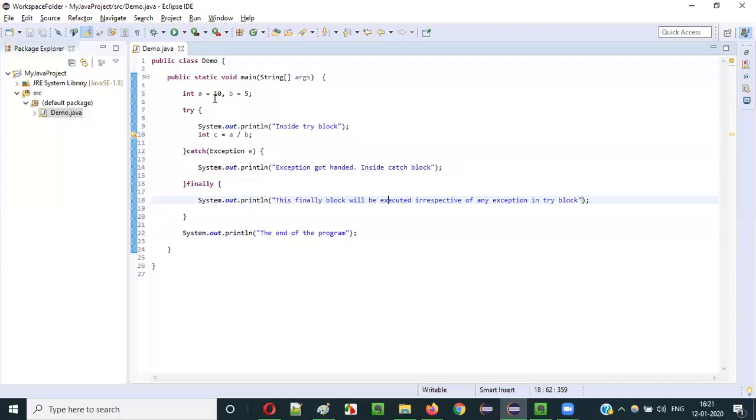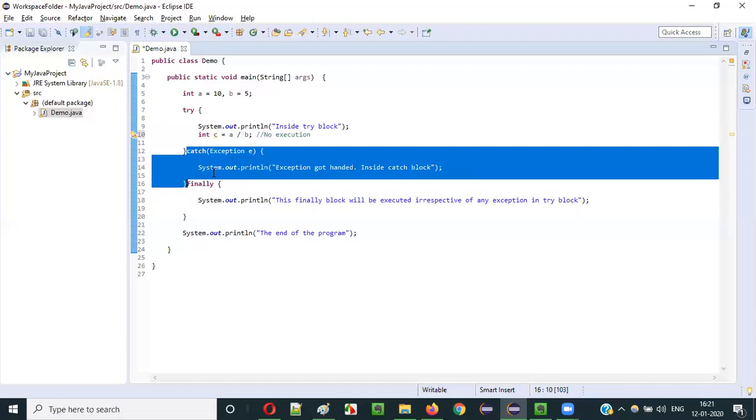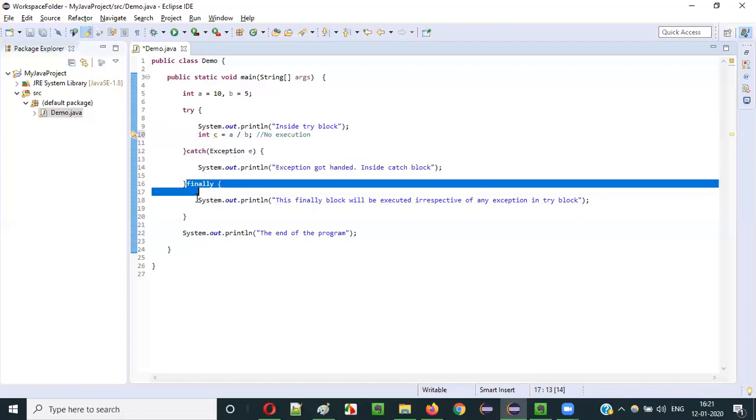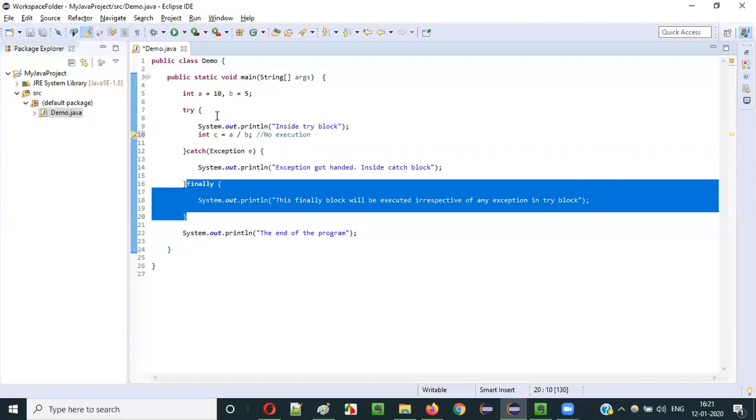Before running, just let me tell you, c is equal to a by b, 10 by 5, will not result in any exception. No exception is going to be triggered out of this statement. What if there is no exception? If there is no exception in the try block, the catch block will be skipped, guys. Will the finally block also be skipped? The answer is no.